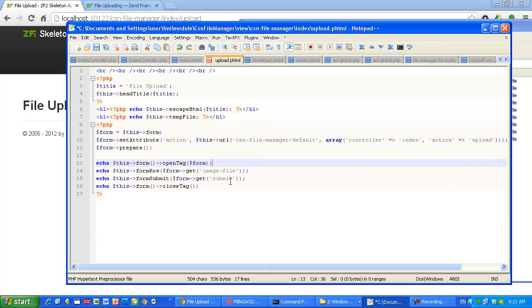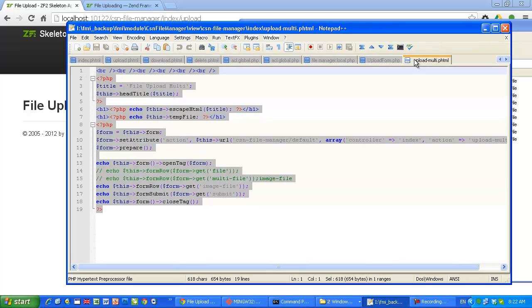Image file, submit. Notice something very important. The encoding type of the form will be changed. I'm gonna show you this just shortly. Let me close this, just not to clutter. Okay, I show it to you how the form looks like. So I'm gonna close this as well.